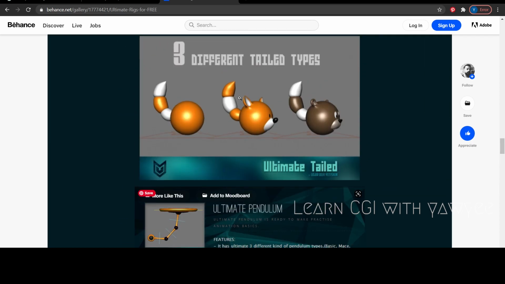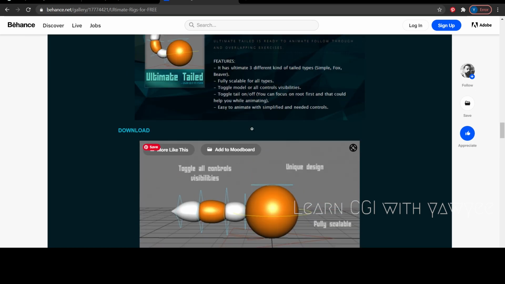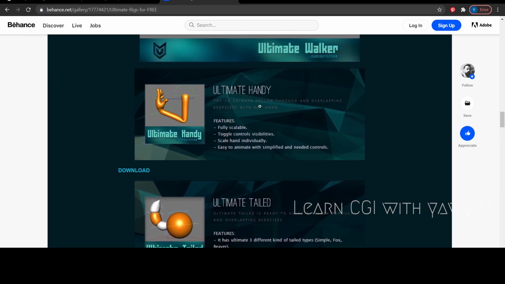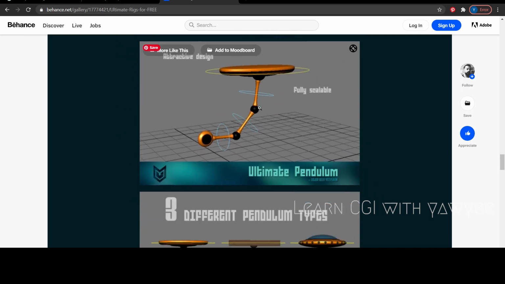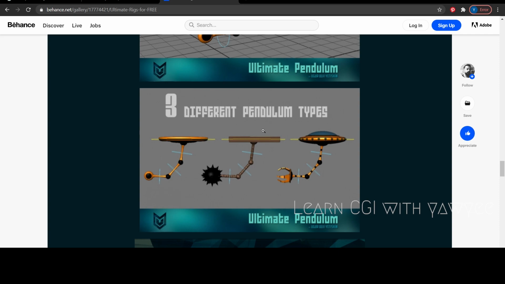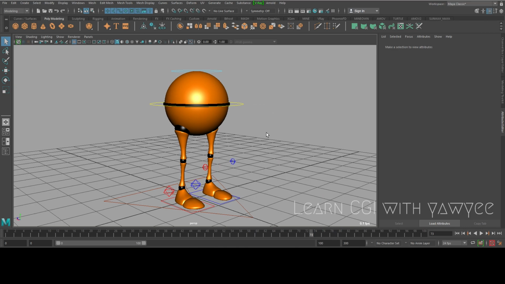Okay, you can even turn him into a fox, a bear. Okay, and there's ultimate handy for you to practice on animating the hands with IK and FK and stuff like that. Right, there's tons of free rigs that you can play around with. But today, yeah, we will be looking into this ultimate walker.